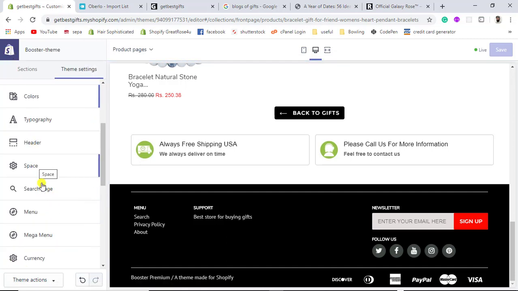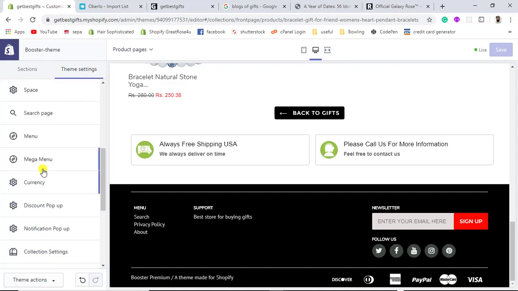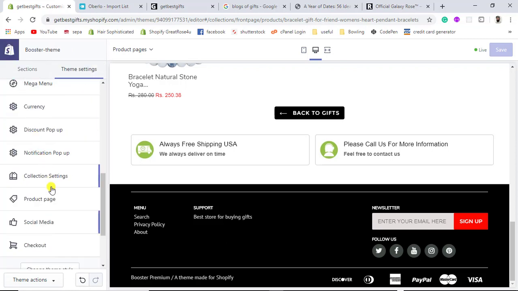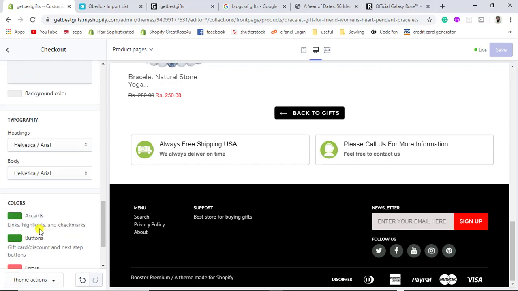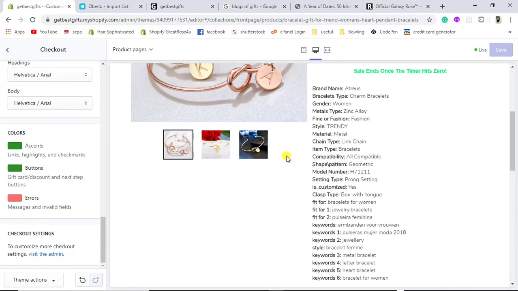Then we have currency, enable currency conversion. This is an important one, so you have to keep this enabled. These are the social media URLs. These are actually social medias. If you have to update those URLs, you can update from here. Then we have the checkout page, logo and everything. You no longer need to modify all these for now.